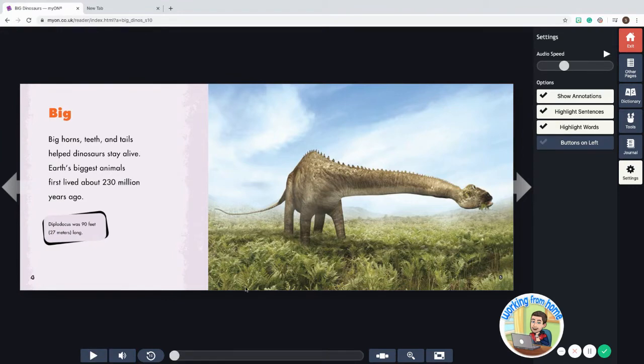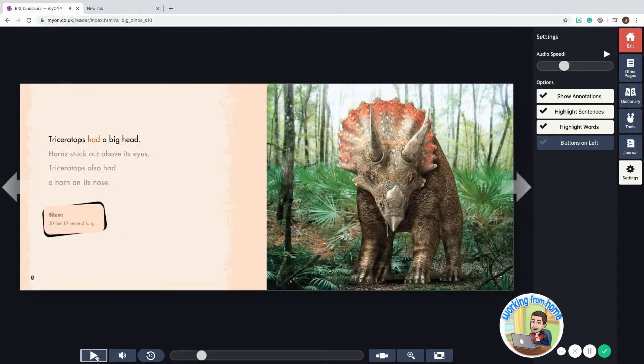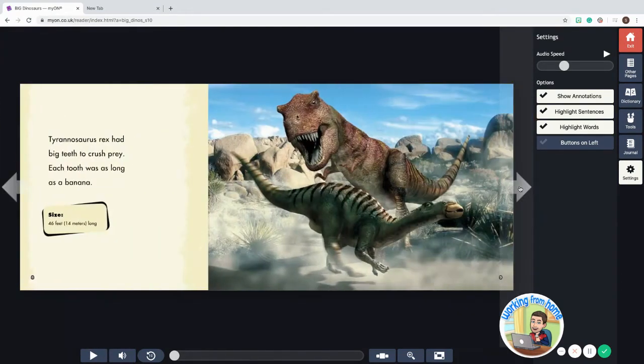Fantastic. So you can press play. So I can stop that function by clicking on the pause button, and it will no longer read the words out for me, and I can go back to turning the pages in my own time.